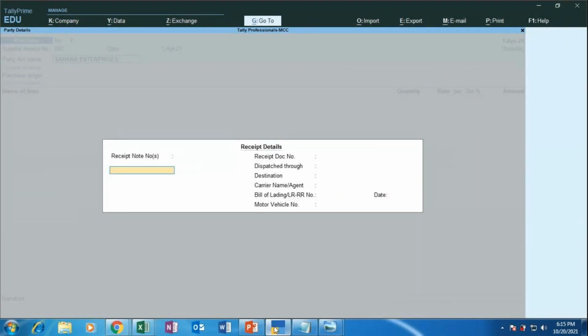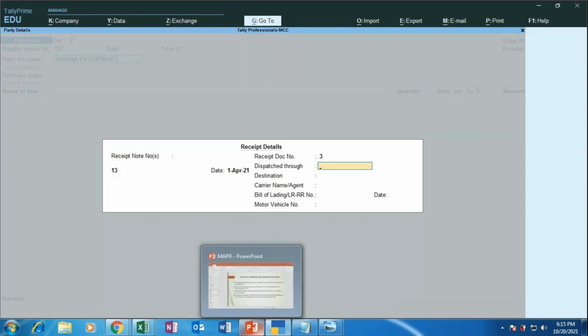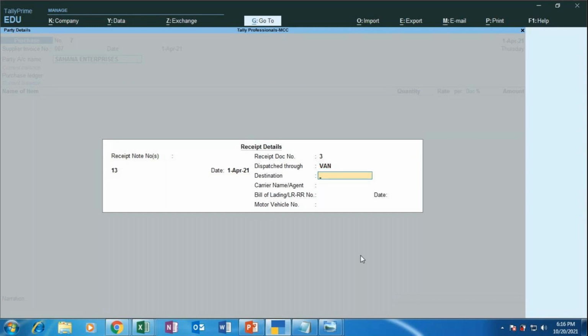Accept, yes. Now here in the receipt details, you have to give the receipt note number. So as I told, you can give any number. This is just for your information. Dispatch through. Now how the stationery is being dispatched. Any motor vehicle, I will give it as van again. Destination, here again Bangalore.